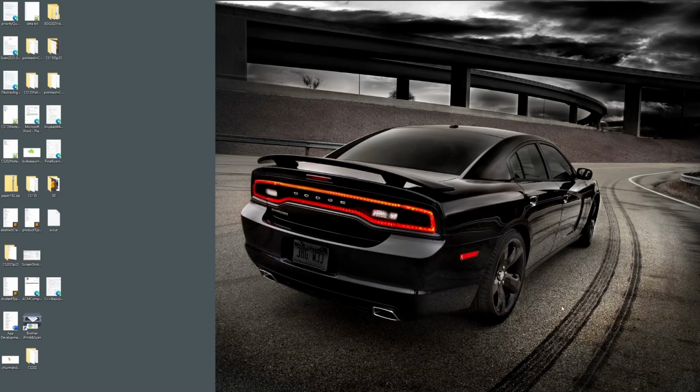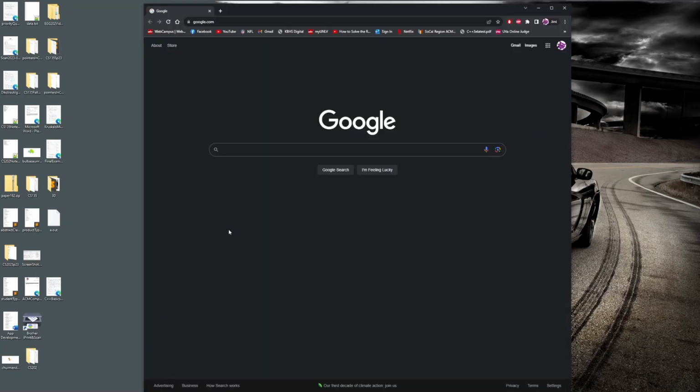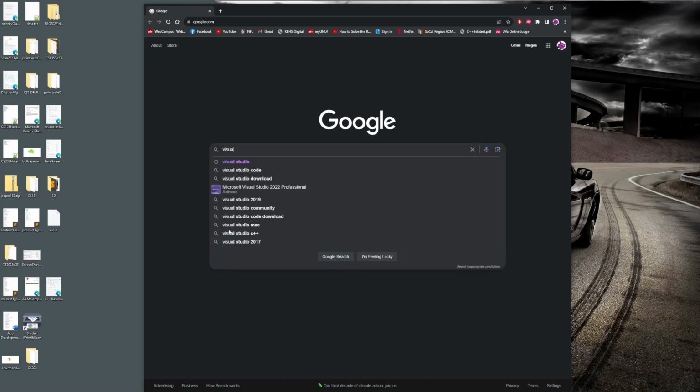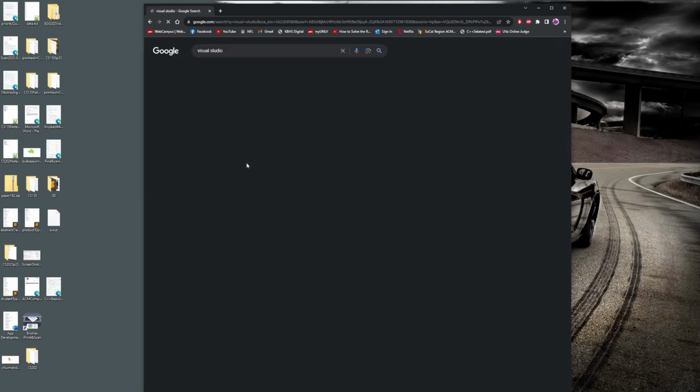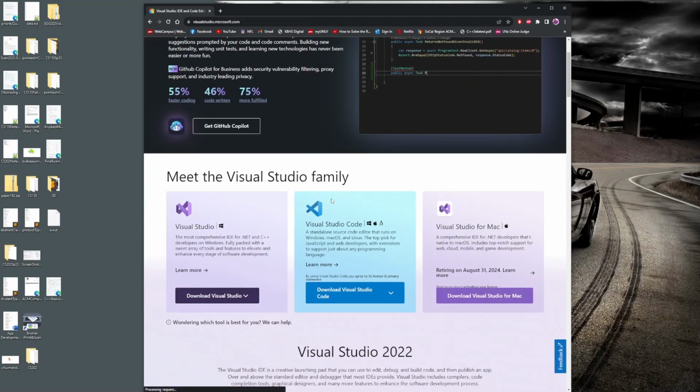So let's go ahead and begin by just running the browser of your choice. I'm going to go ahead and just run Google Chrome. And of course, you just Google Visual Studio. So not Visual Studio Code, but Visual Studio, the IDE. And you click on this website right here, and you want to install Visual Studio. So of course, here's the Mac version, but we're going to stick to the Windows version. And we're going to avoid Visual Studio Code, but Visual Studio.